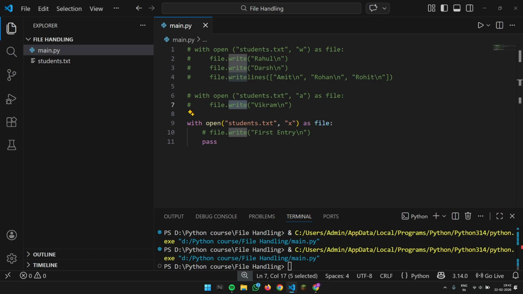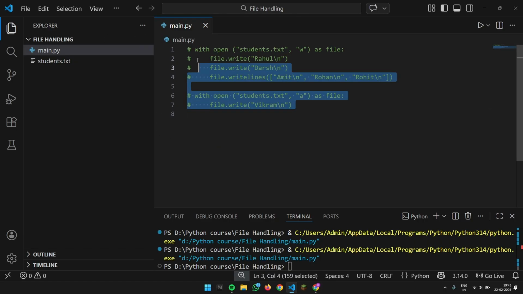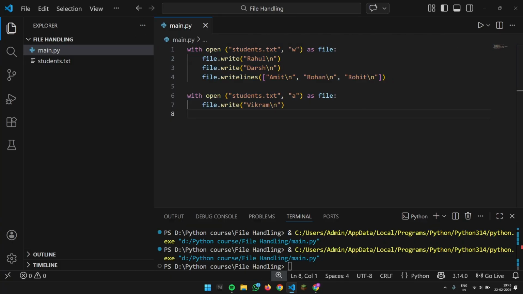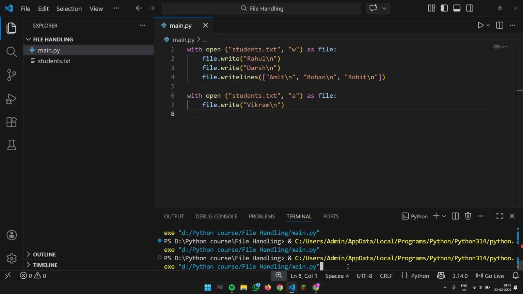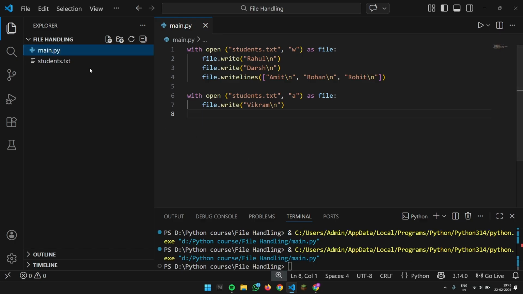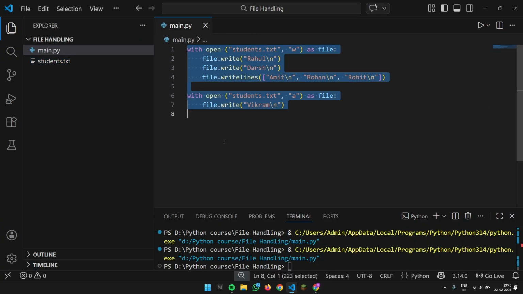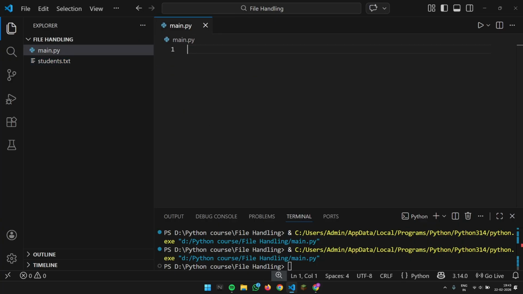Next would be read mode, like how do we read our exact thing. Let's remove this for now, and I'll uncomment all of these so that it writes something into our file. After that, we can read it later on. I'll run this once, and then we can start with the read methods. So yeah, I guess that's good enough. Now let's take a look at the read method.